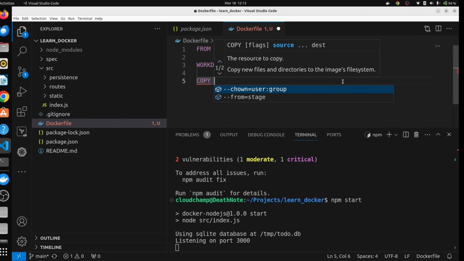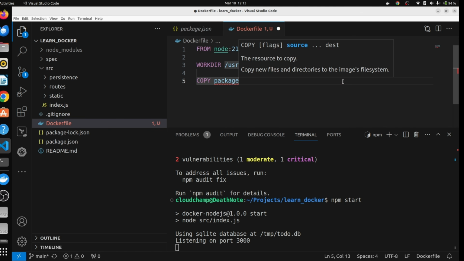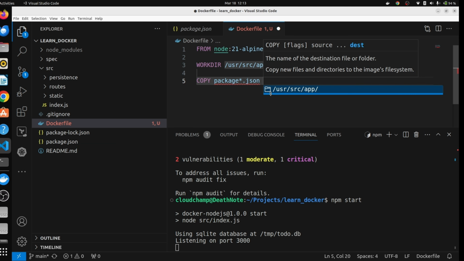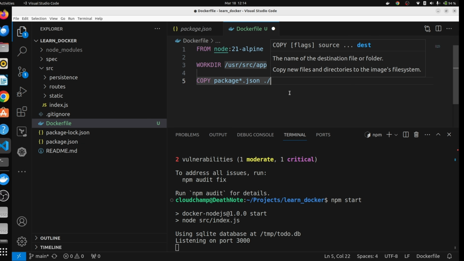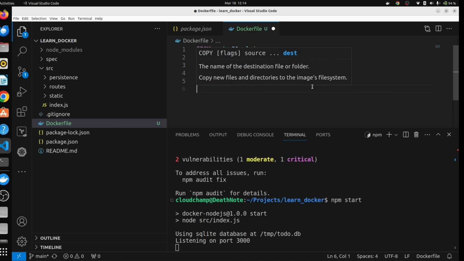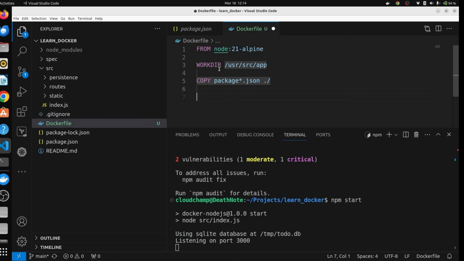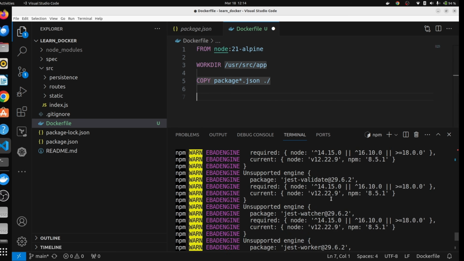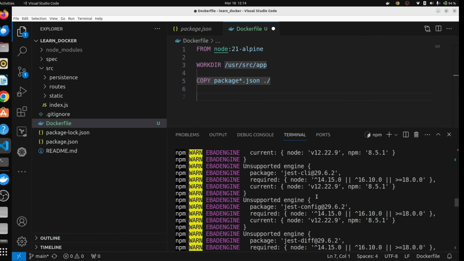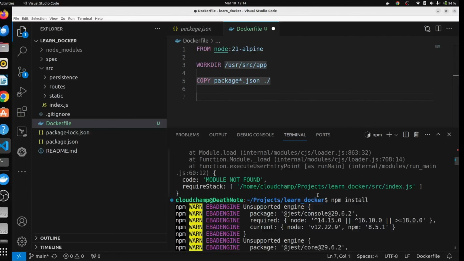Next, I'm going to copy my package.json, which has all the dependencies, from my local machine inside my container. So I'll say COPY package. Along with package.json, I also want to copy the package-lock. So I'll say package*.json, which means every file starting with package should be copied from here into the container, so package*.json from here inside the /usr/src/app folder. Now once I have this, I'm going to run the command to install all the dependencies, which is the npm install command. If you see, we ran the npm install command to install all the dependencies present inside package.json.